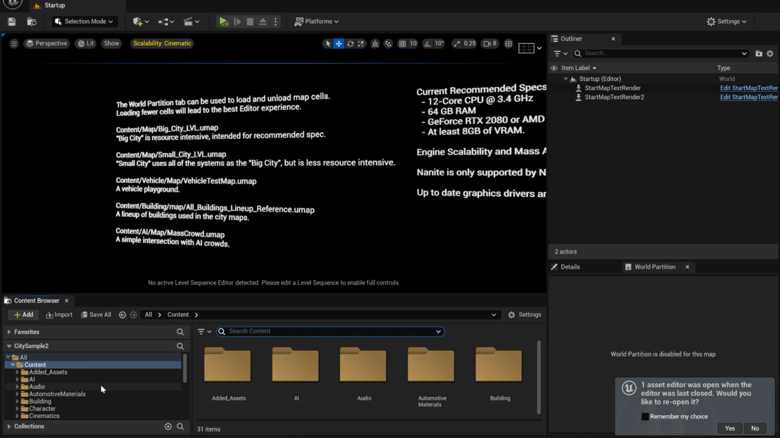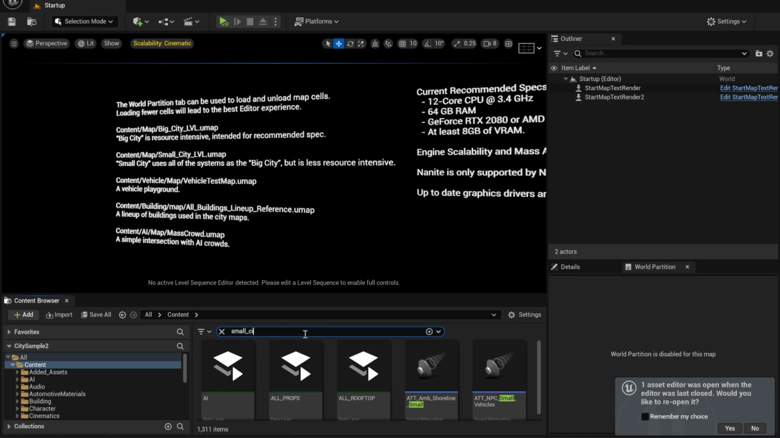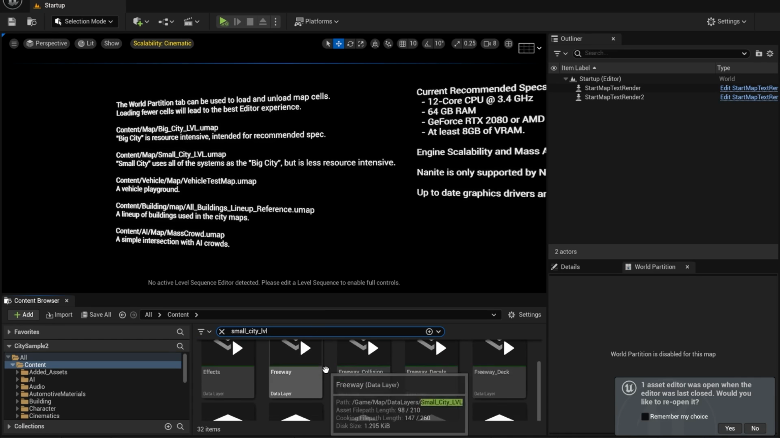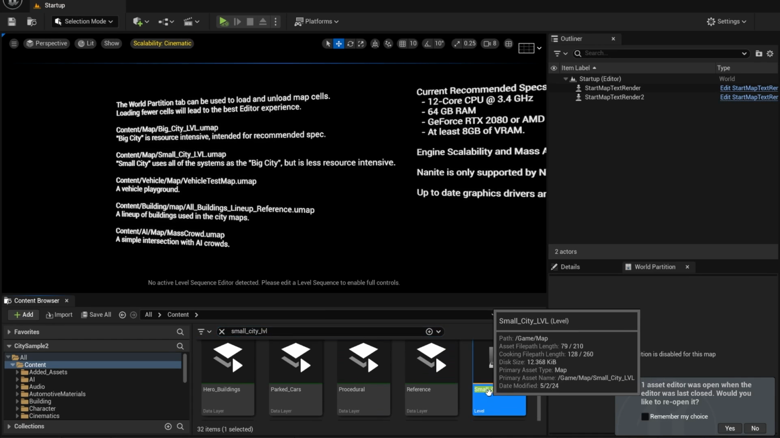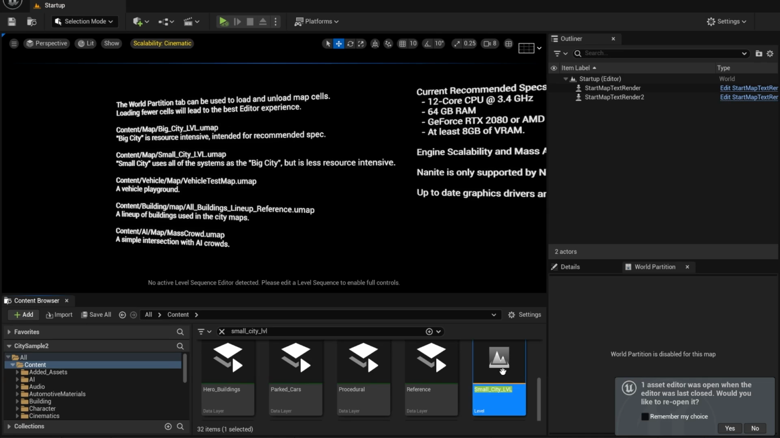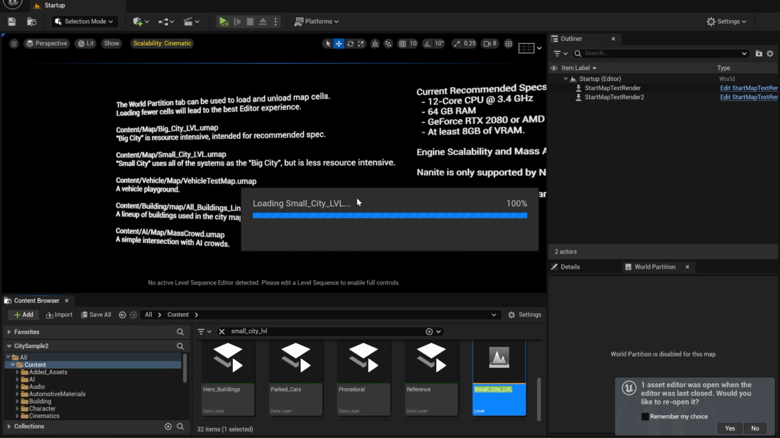But yeah, you can just go to content and search for small underscore city underscore LVL for level. Scroll down and you're eventually going to see it right here. Just double click to open it. If you have a really good computer and you want to make an animation in which you want to show a very big city, you can open the big city one as well, but I'm just going to prefer to keep it light on my computer and just open small city.